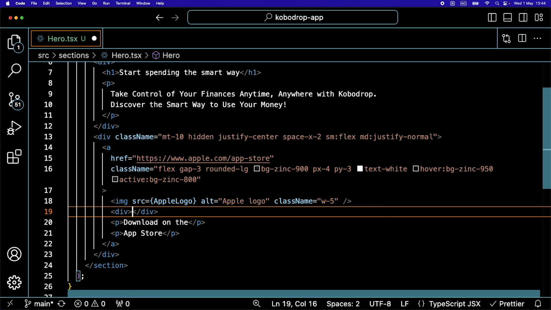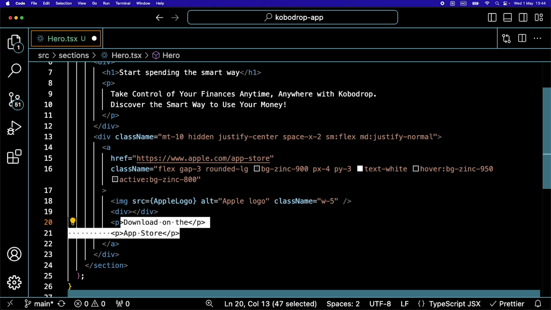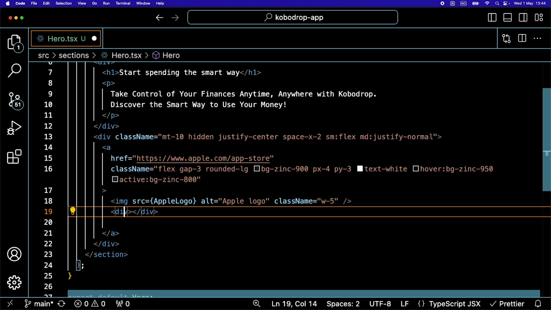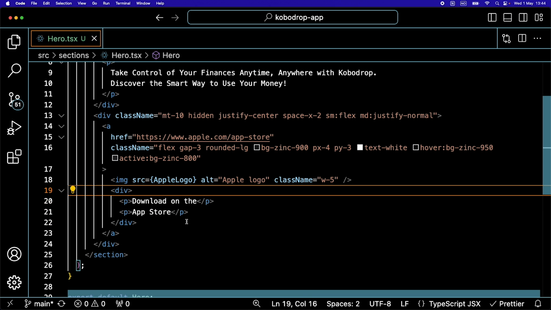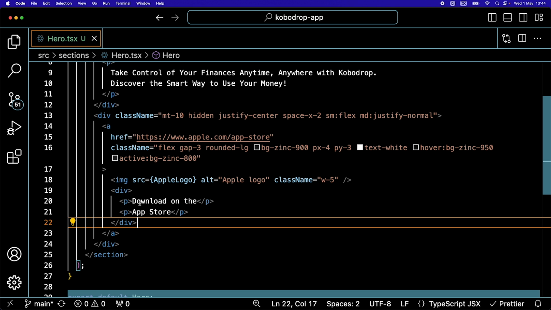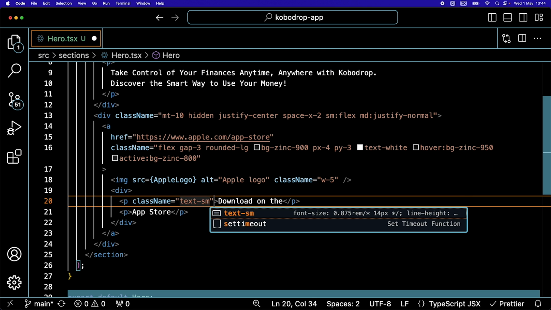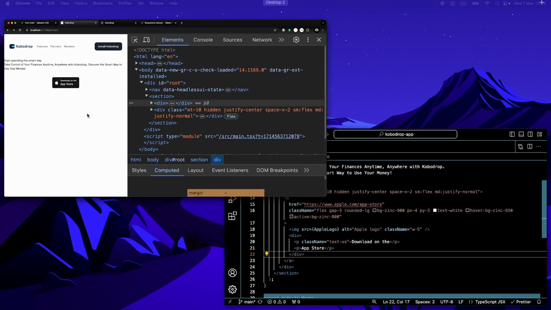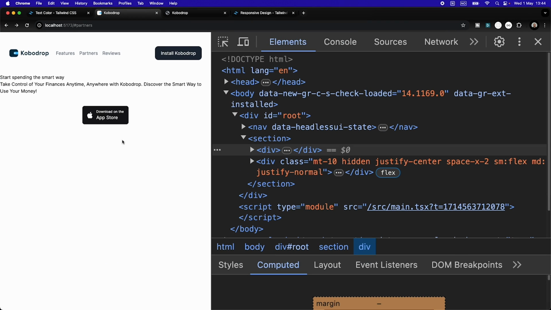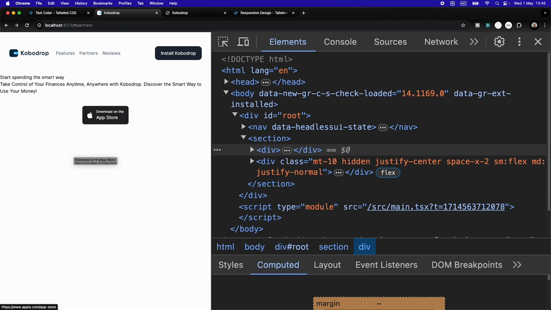So let's wrap those in a div. And copy all of that and put them inside a div. Can remove that. And also let's give the first paragraph here a bit of a smaller text with the class name of text XS. And then let's go back. We have our app button. Similar to this one. If I click it, it turns a bit brighter.